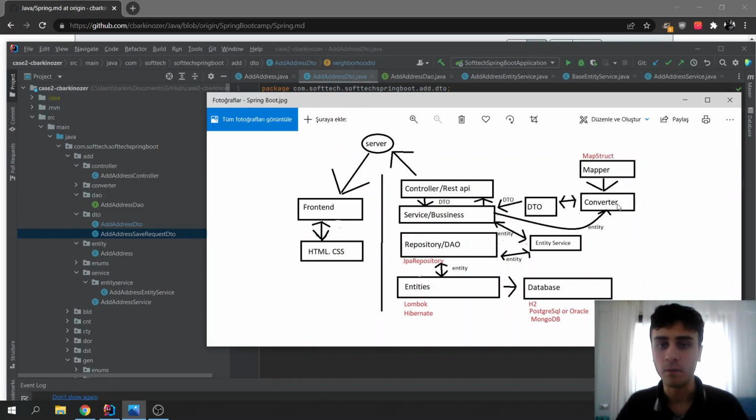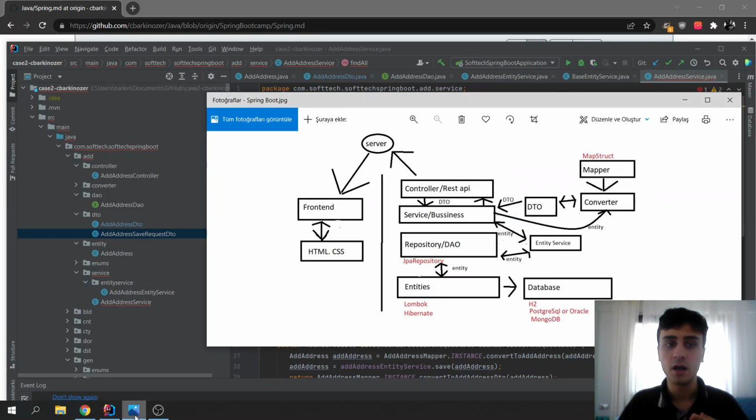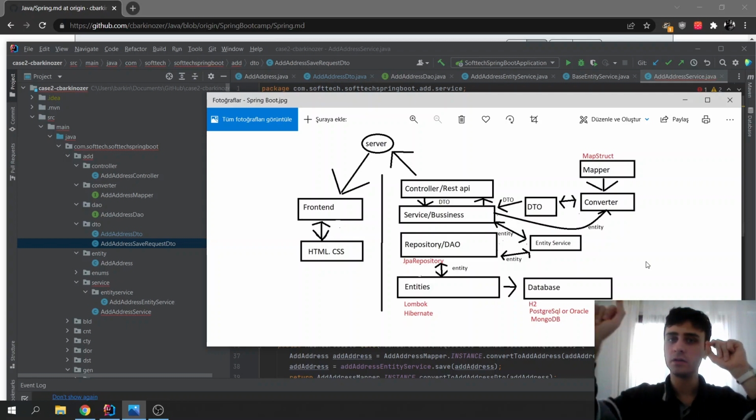By using a converter. For example, the service sends the entity to the converter. Where is our service? This is our service. It sends to our converter, but we don't want to use a converter. Do we have the converter? No, I deleted it. We don't want it because in the converter we had to map DTOs, this equals this.